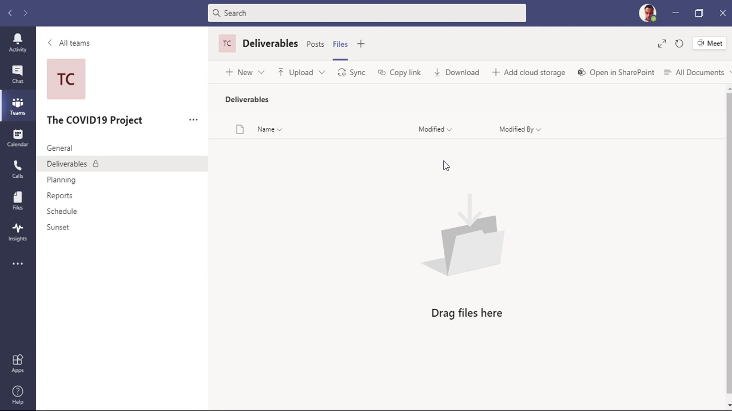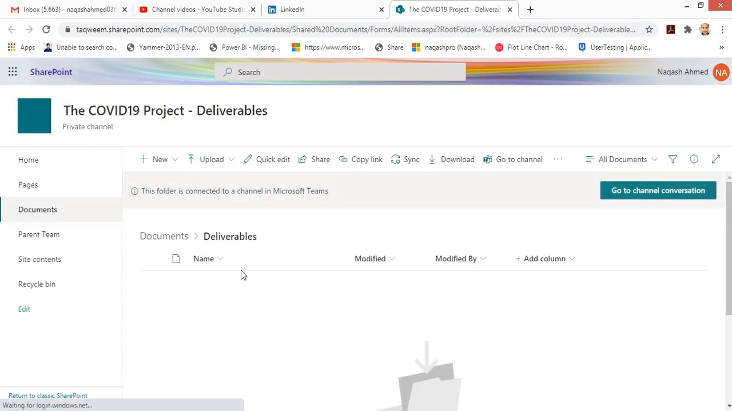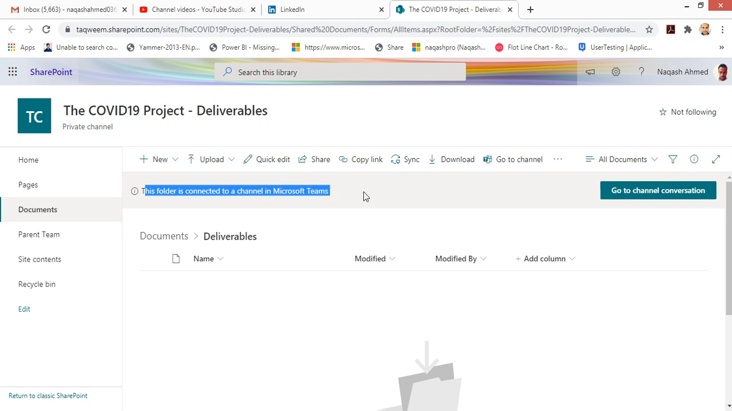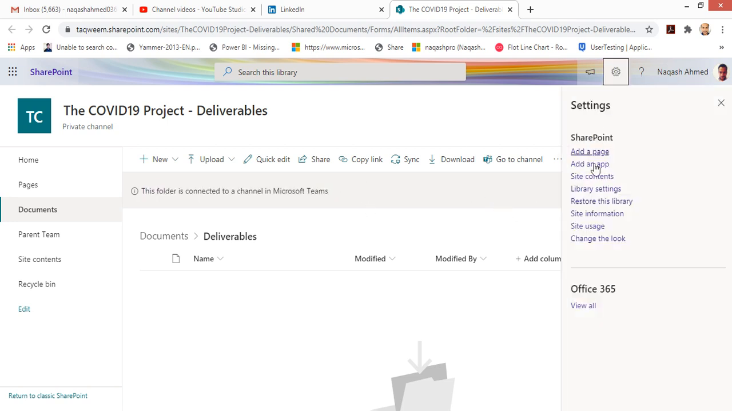So you can see I'm in my files tab here, and it's a SharePoint library actually. So all you have to do is simply click on open in SharePoint. So it will take me to my SharePoint. So you can see this is a SharePoint of my team, the COVID-19 project documents. We have a document library. So you can see this folder is connected with a channel in Microsoft Teams. So all you have to do is click on this cog sign, click on add an app.